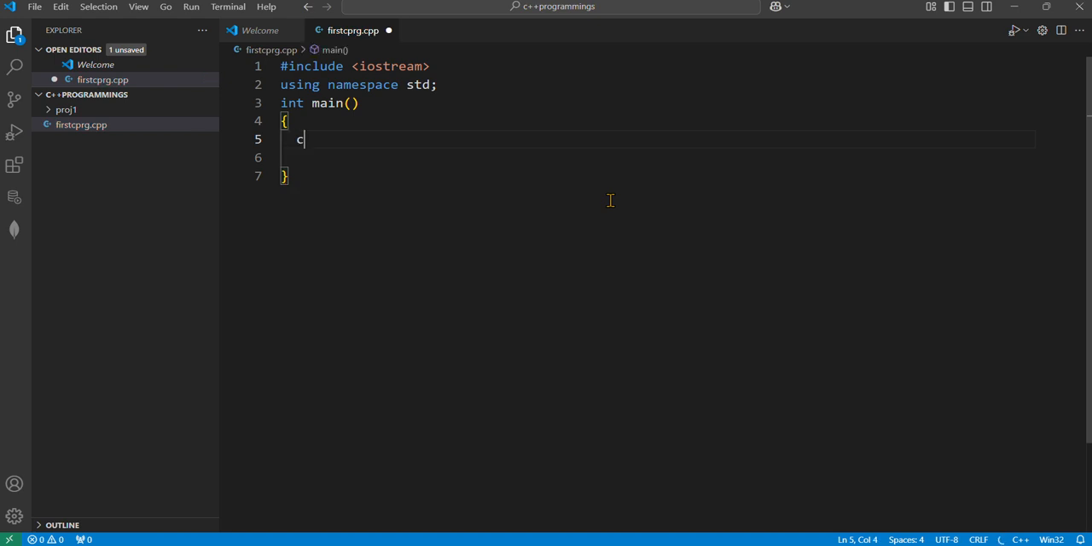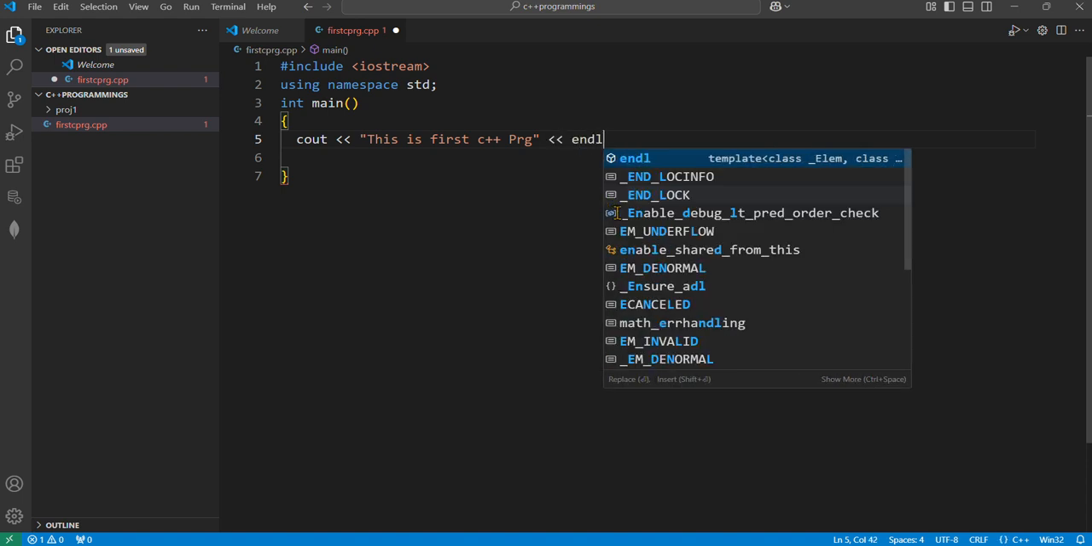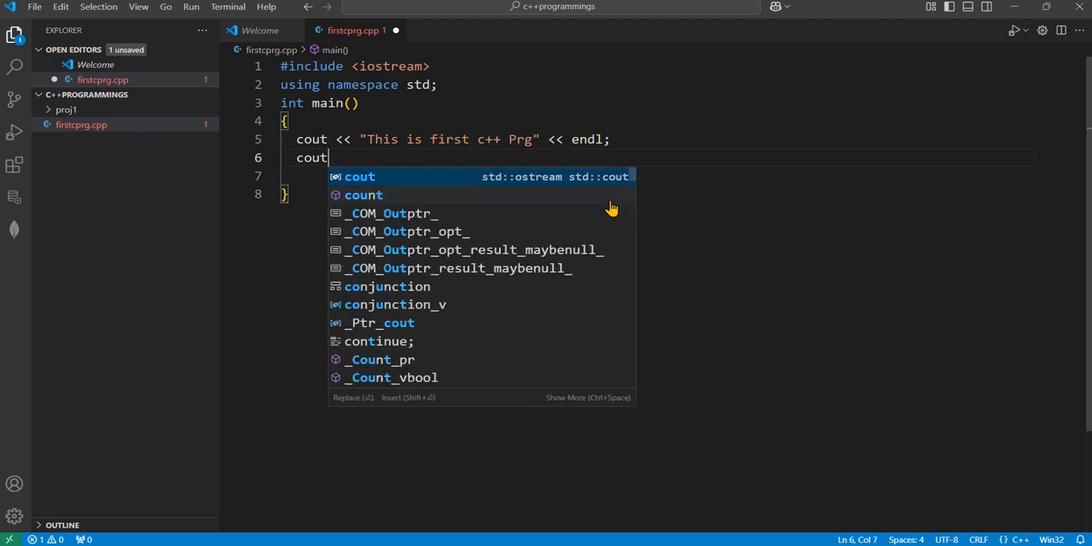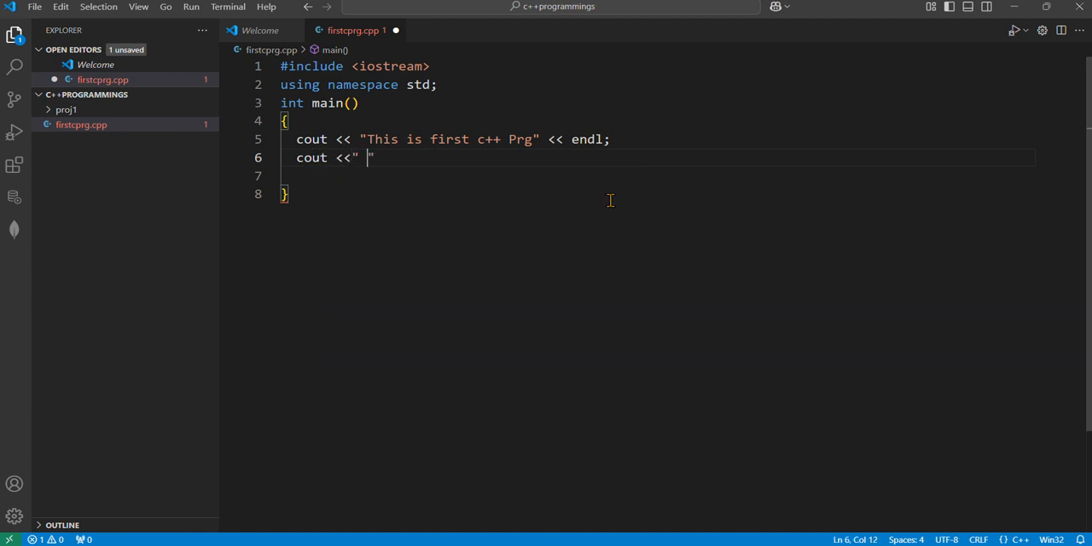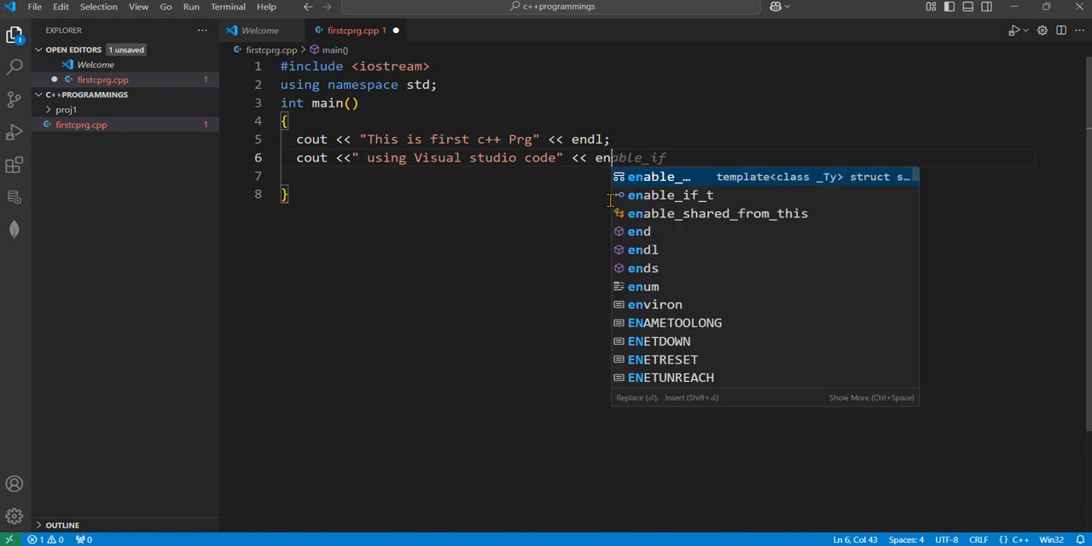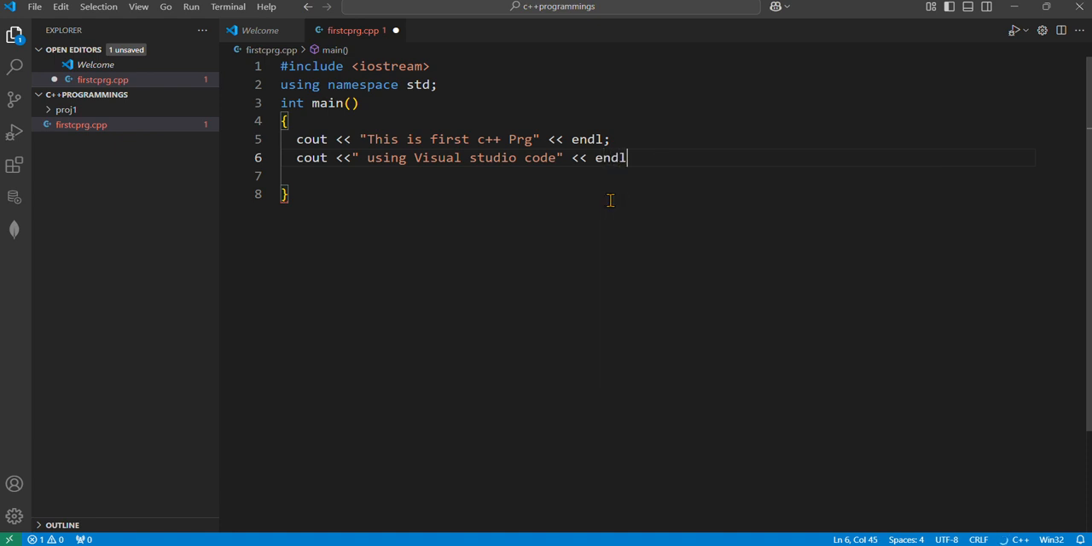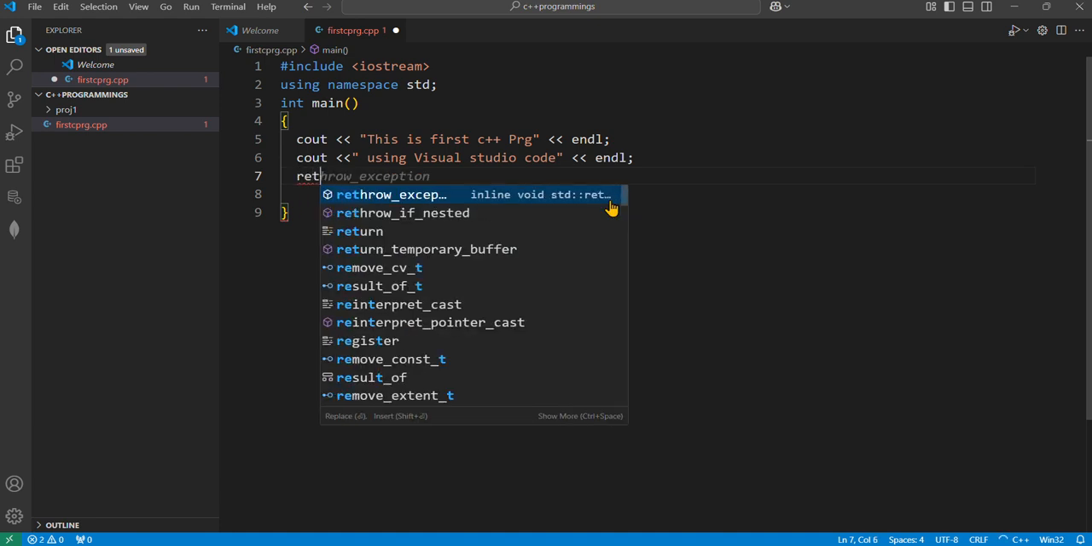and again I will type some cout statements here. This is first C++ program, and then endl. Next line, cout again using Visual Studio Code, and endl semicolon, return.